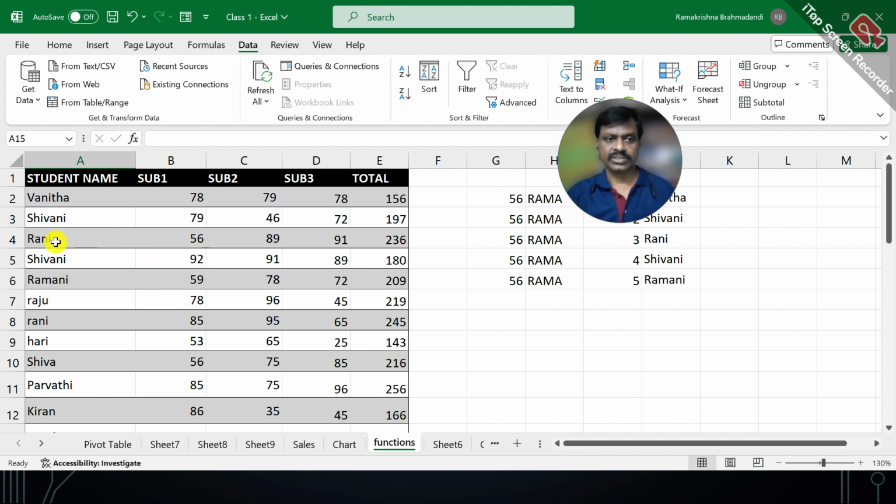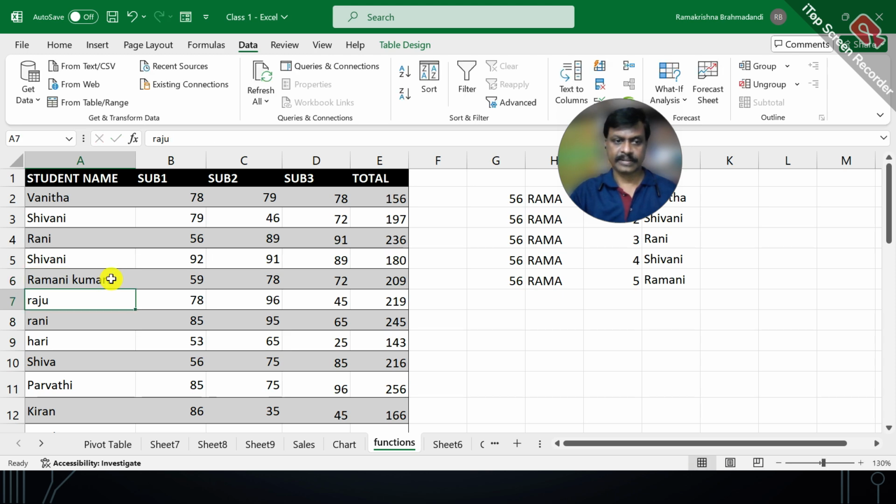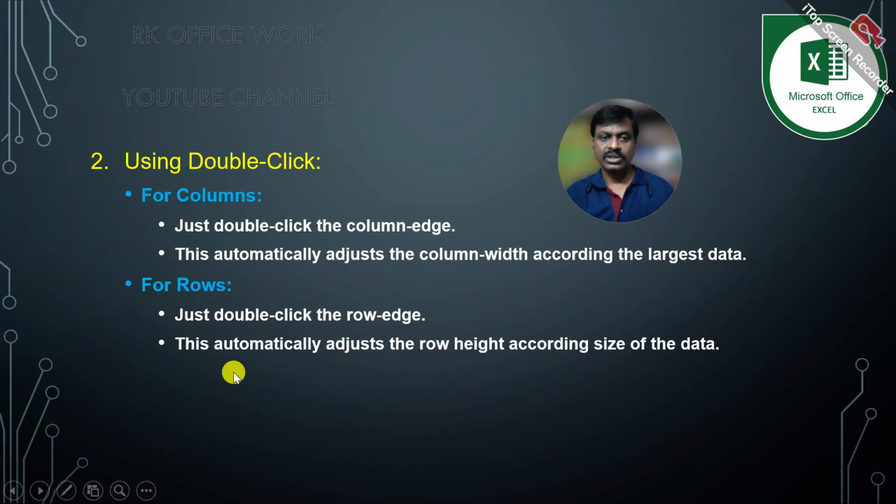All right, in the same way, row height also. Suppose here Ramani Kumari is there. Here you see the data is getting hidden. If you double click here, automatically it will be adjusted. All right, in this way. So in this way, we can change the column width and height using the double click.